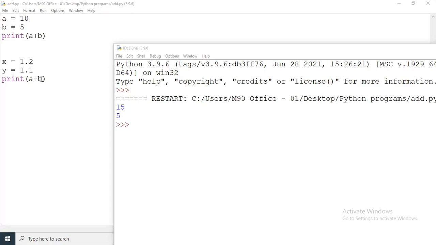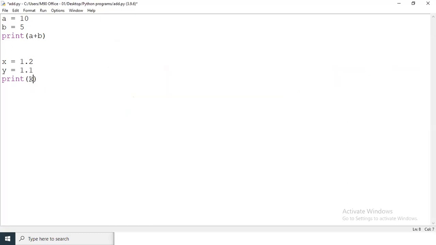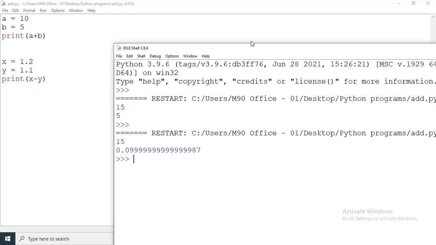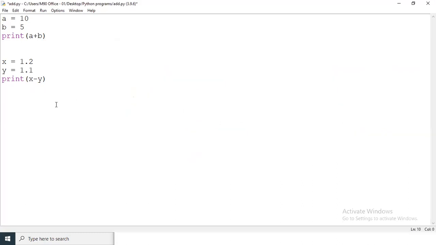Now, what I will say here is X minus Y. I will run it. Now see, yes, it's giving me the answer now. If you can see 1.2 minus 1.1, so this will be the answer. This is subtraction. Yeah, let's go for the next. Let's take, again, A is equal to 3 and B is equal to 2 and print A multiply, that is shift plus 8, the asterisk sign, B, and I will close the bracket. Then I will again press Control F5.